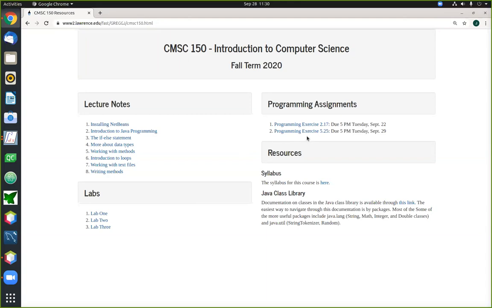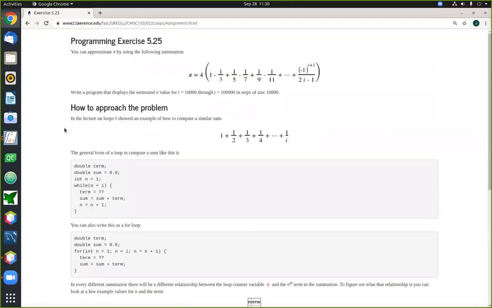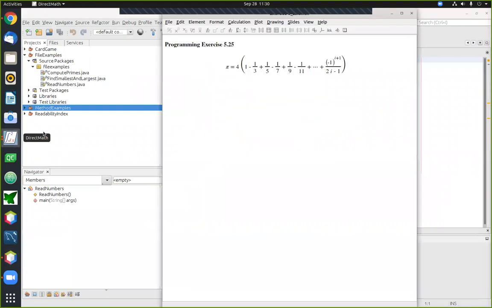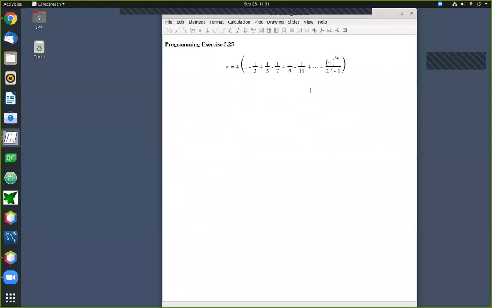So now if you go to the programming assignments portion of the website and click on the exercise that's due on Tuesday, you'll see that I've posted some additional suggestions about how to best approach the problem. So that's the first thing I want to take you through today: some of the things that I posted here and explain some of the suggestions for how to approach this particular problem. Let me arrange things on the screen here.